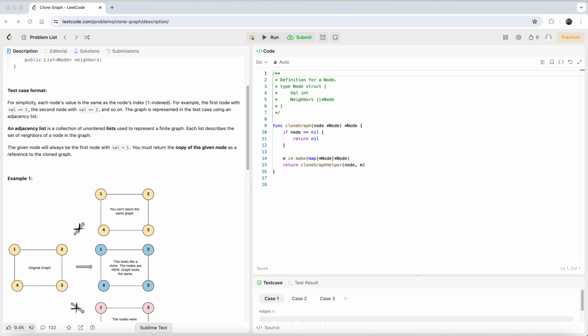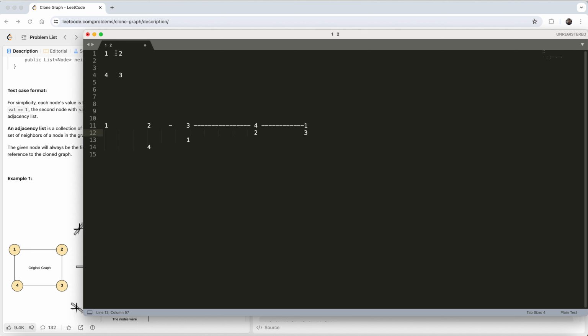Code is very simple when you go with the recursive approach. So I took this example 1 2 4 3, and for 1 I created a new node, and for this new node I want the neighbors 2 and 4, and I put that in a map. Then come to 2, and again for 2 I create a new node, and for this new node I want the 2 neighbors, 1 and 3.